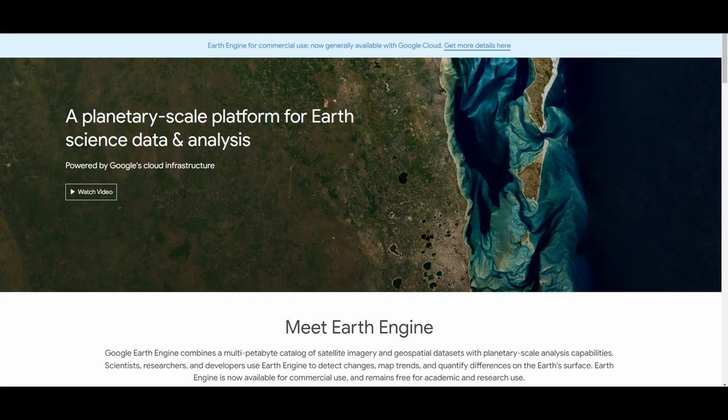essentially a supercomputer with a massive catalog. I think even on here it says a multi-petabyte catalog of satellite imagery and geospatial data. So what makes this unique is that it's available for research, it's available for education, and for not only public use but private use for payment. But if you are a student, you can gain access to this without much difficulty.